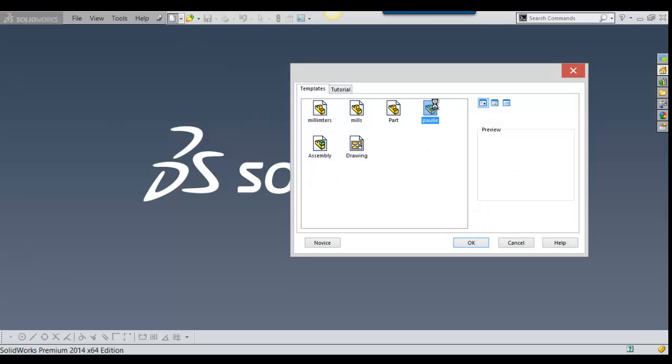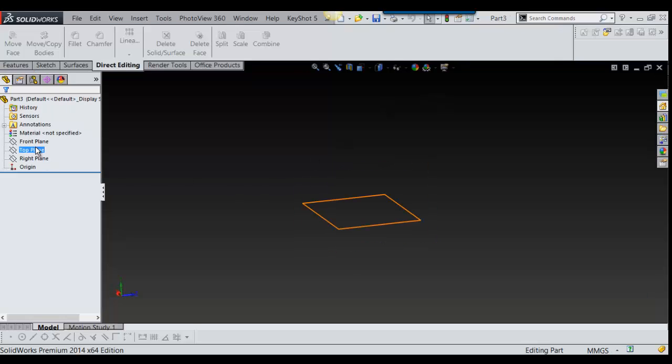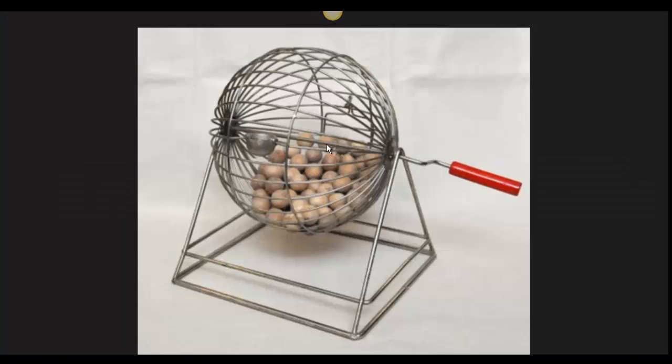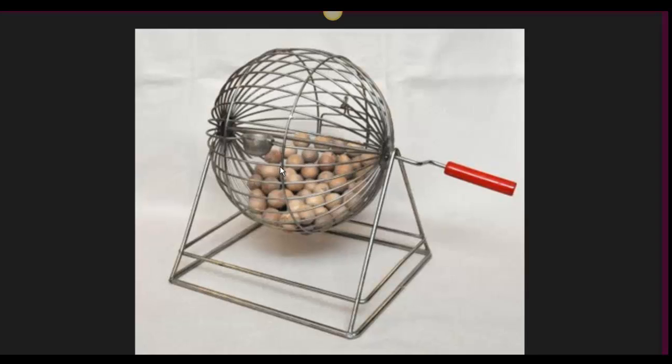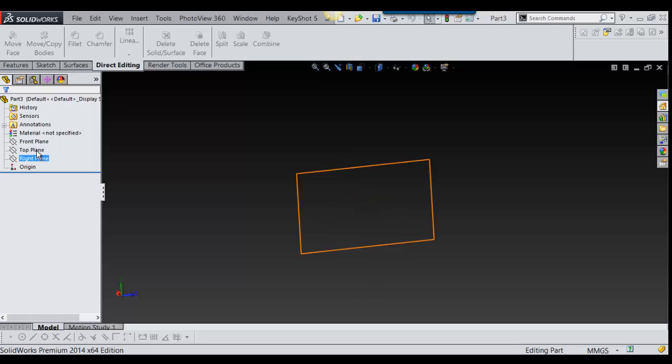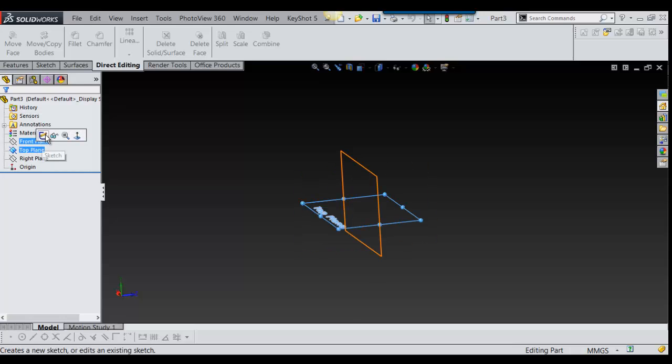Let's start a new project. And first of all, you've got to select a plane, depending on the model that you're doing. If I was to do this model, I'd probably start with this circle, and that would be the front plane. So I'd start on the front plane and do everything else. But for now, we're just going to keep it simple. I'm just going to put a sketch on the top plane.